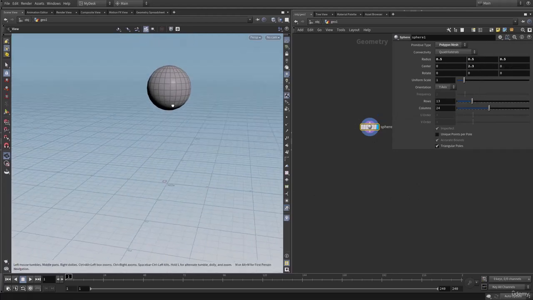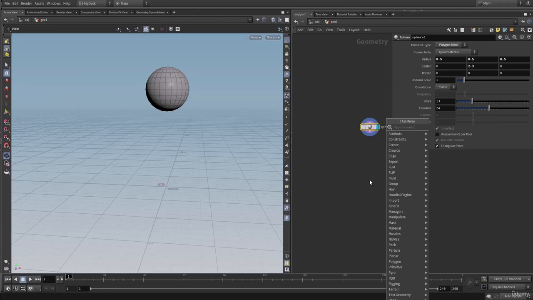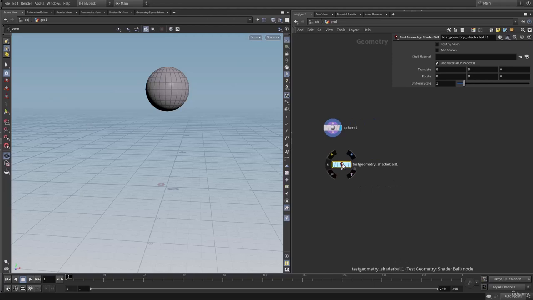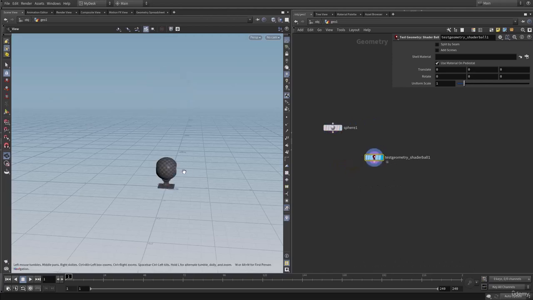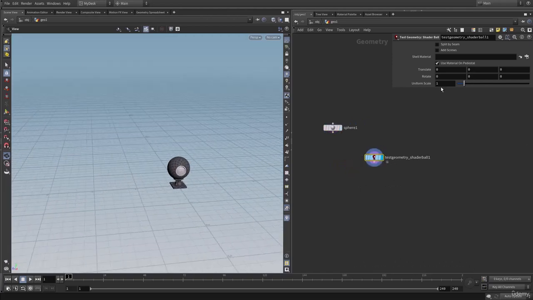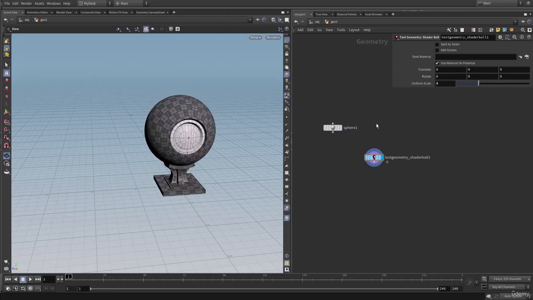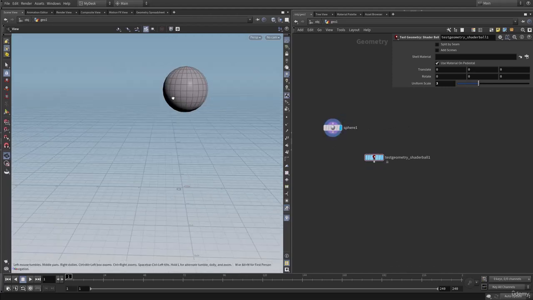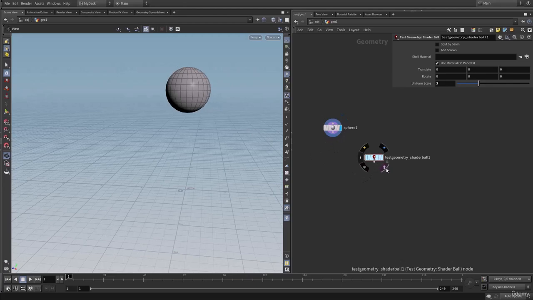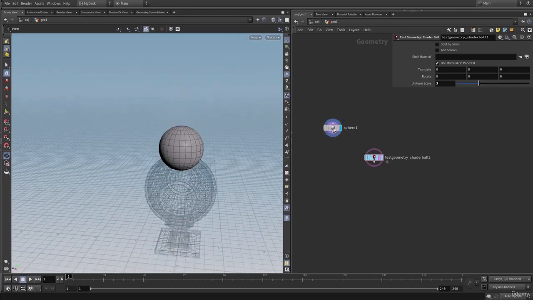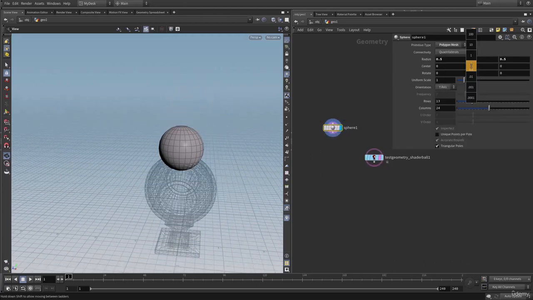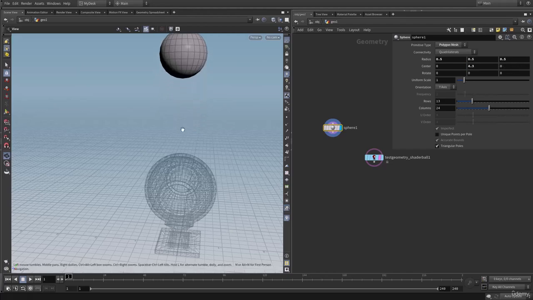Okay, and in here let's add a trace geometry shader ball. Let's use this geometry as a collider. So here onto the uniform scale, let's set the scaling of the shader ball to 3, and let's set the display flag to the sphere node, and let's template the shader ball. Okay, and we need to change the center of our emitter, and let's move the sphere up.